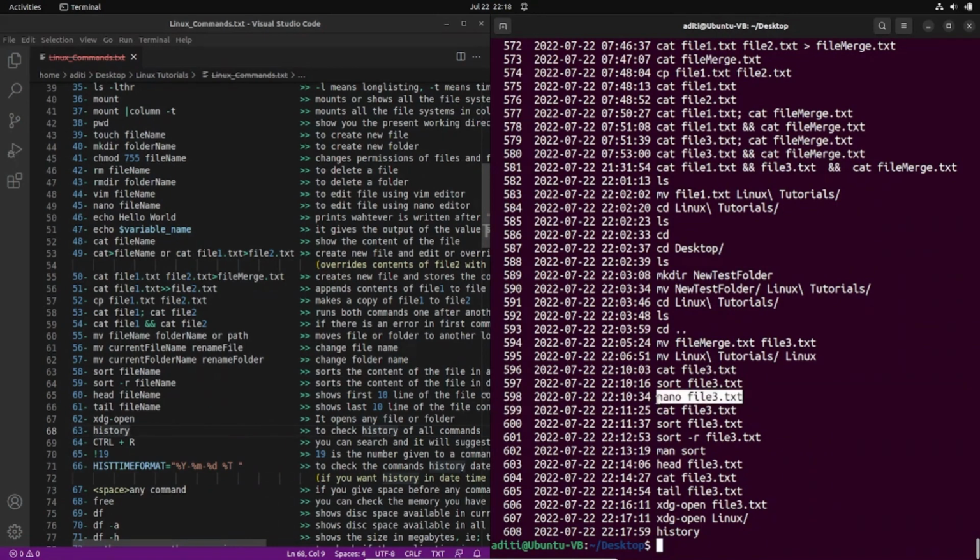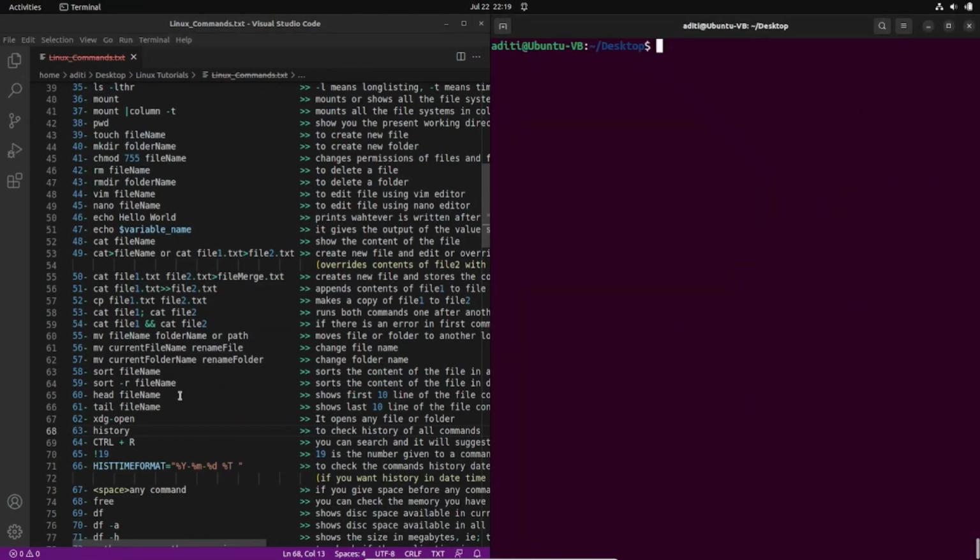It will not show the date and time. Okay, so why is this? I'll just show it to you. So here you can see, you can write this history and it will give all the commands that you used. Also you can use, let me just clear this screen.